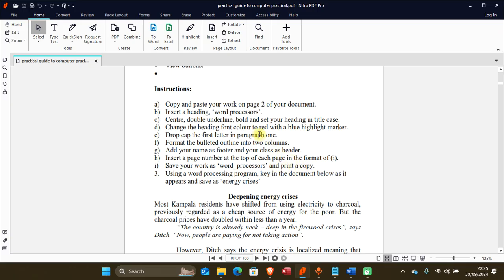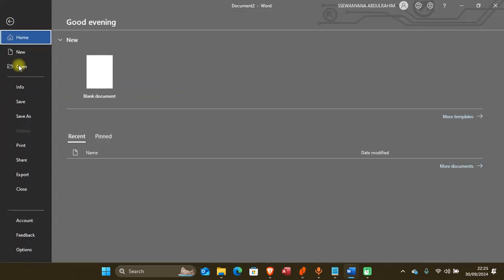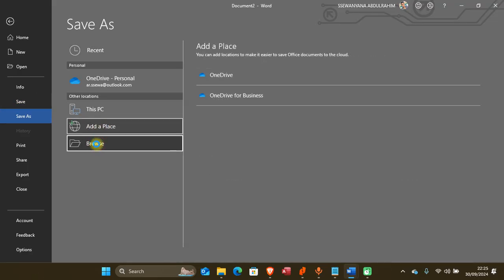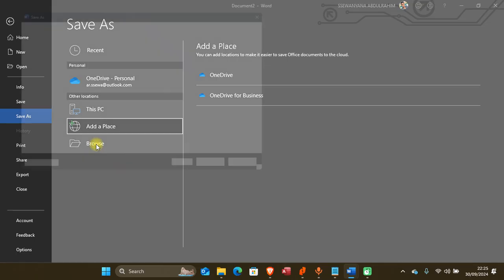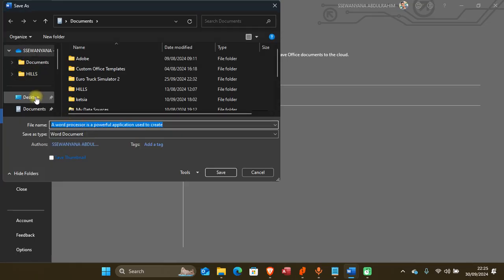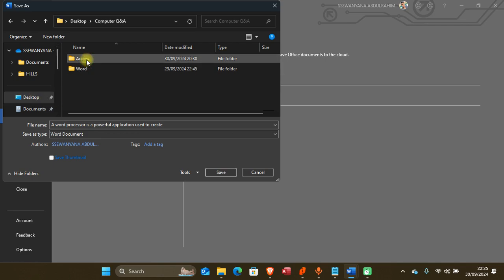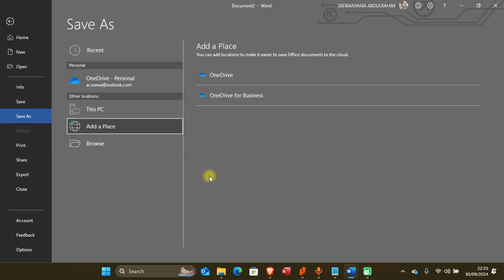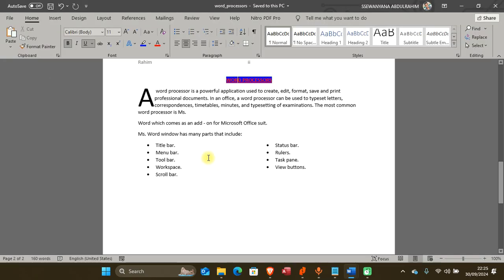Save your work as word_processors, and print a copy. Come to file, save, browse, look for your folder on the desktop, computer question and answer, Word. Here they said word_processors. Yep, save it and you're done.